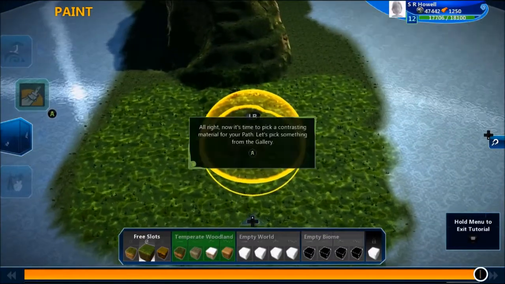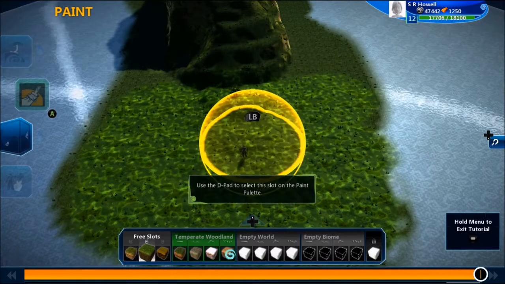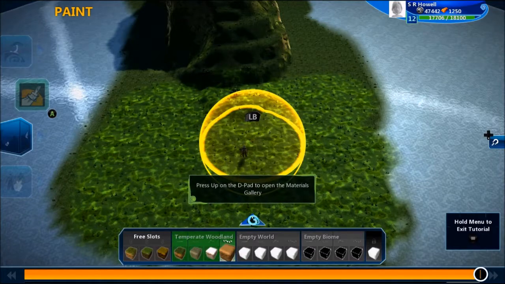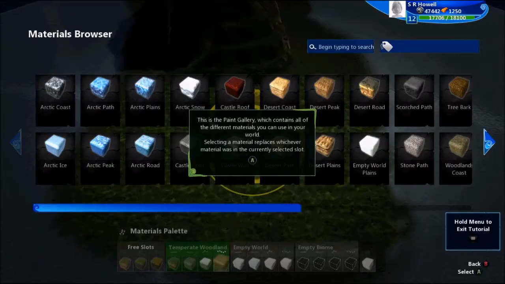Okay, we press A and it says right now pick a contrasting material for your path. Let's pick something from the gallery. So we move our D-pad over and then press up, and there's a selection of new materials which appear, and this is the paint gallery. It contains all the different materials you can use.